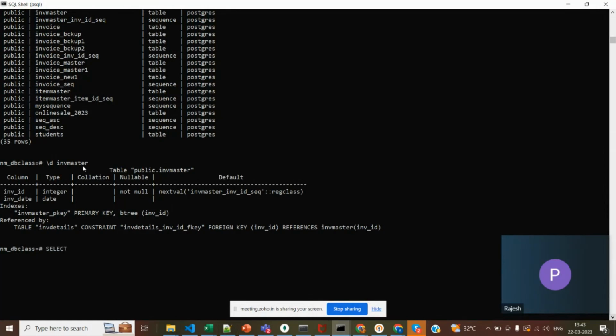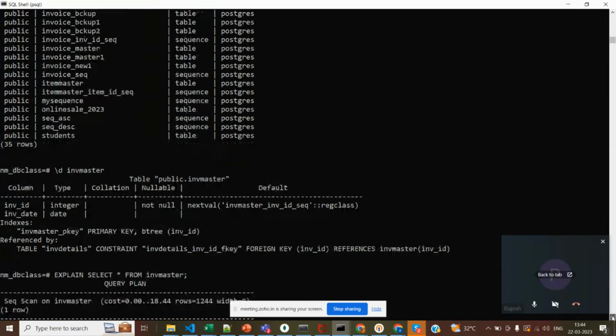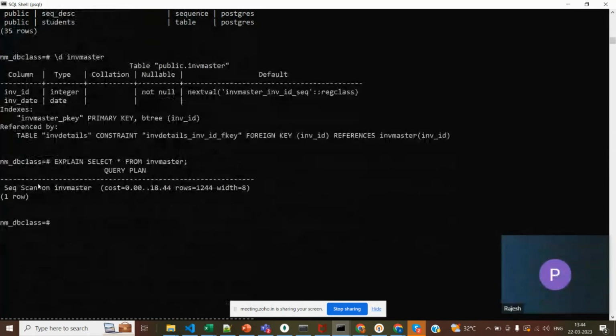So I am going to say select star from INVM master, and I am going to put EXPLAIN. It says sequence scan on INVM master. Sequence scan means it will go into the table one row by one row.